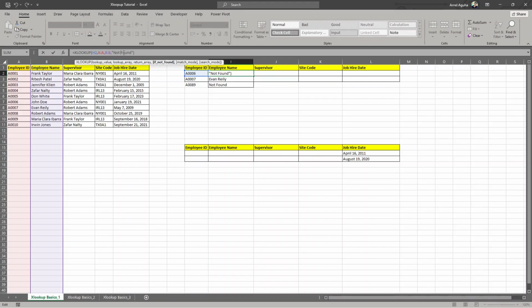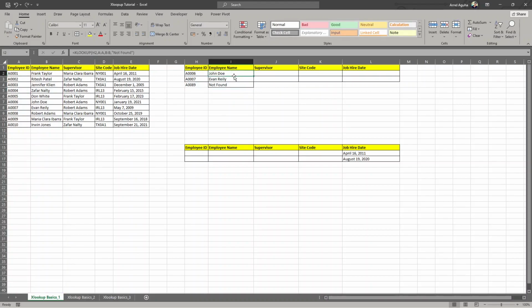And then the last one is if not found, or like an error handler, that if there's nothing found from your employee ID criteria, then it will return not found. Now, what I'm going to teach you next is how to drag it across the board in order for you not to repeat the XLOOKUP in each column. Usually, if you are not going to drag it across the board, you will end up inputting another XLOOKUP here, another XLOOKUP here.